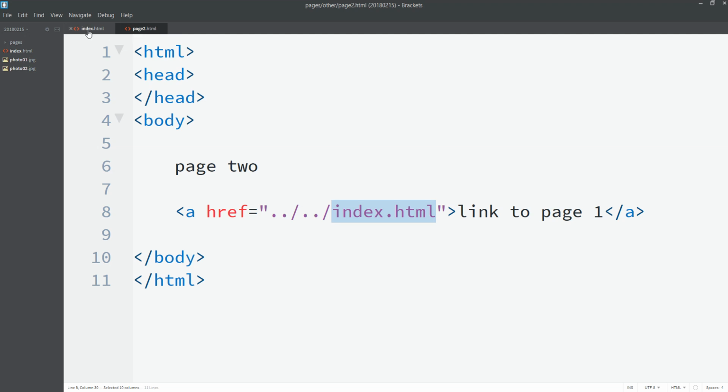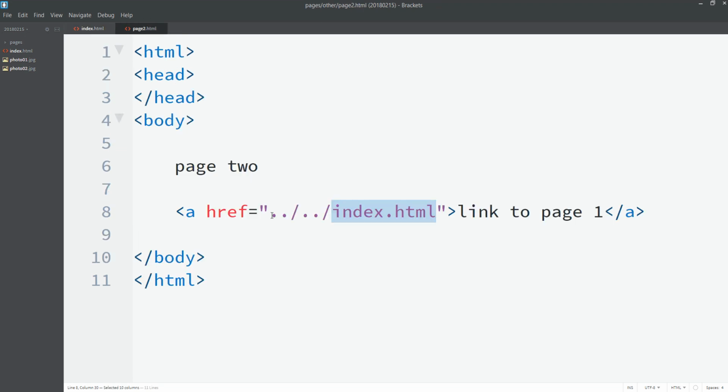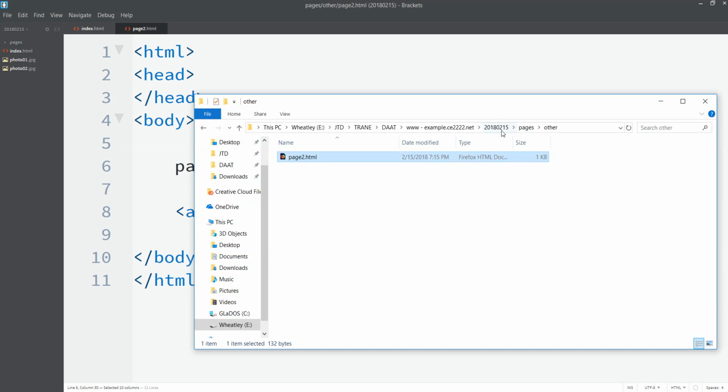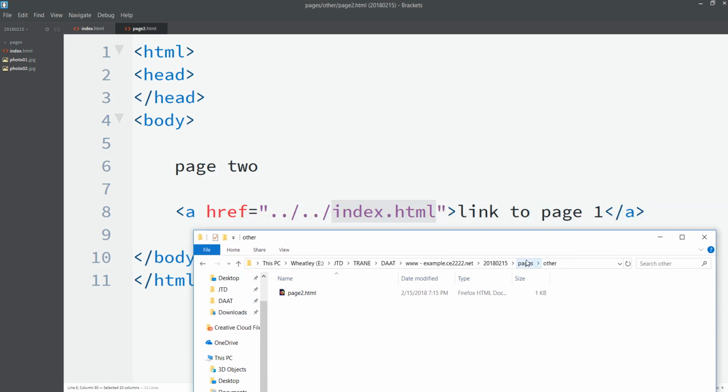So in index we have pages/other/page2.html. In page 2 we have ../../index.html. And in our folder we have our index.html, we have the folder pages, we have the folder other, and then we have the page 2. So again, from page 2 we have to go back 1 to get to pages, we have .. and then back 1 more, where we have the .. to finally find our index.html.